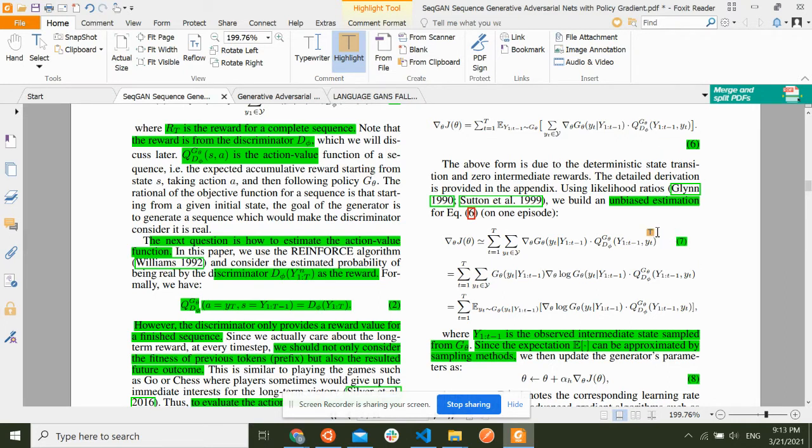So this equation 6 becomes 7, where we don't have this expectation term. Instead, we have a sample here, y1 to t minus 1, and everything else is the same. And after we come to this, another difficulty comes because we have to sum over all the yt in the token space, and this is huge also.